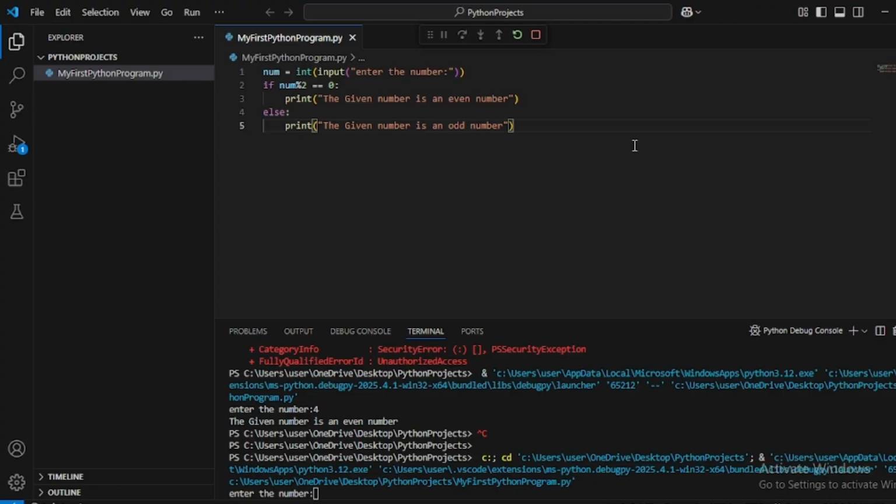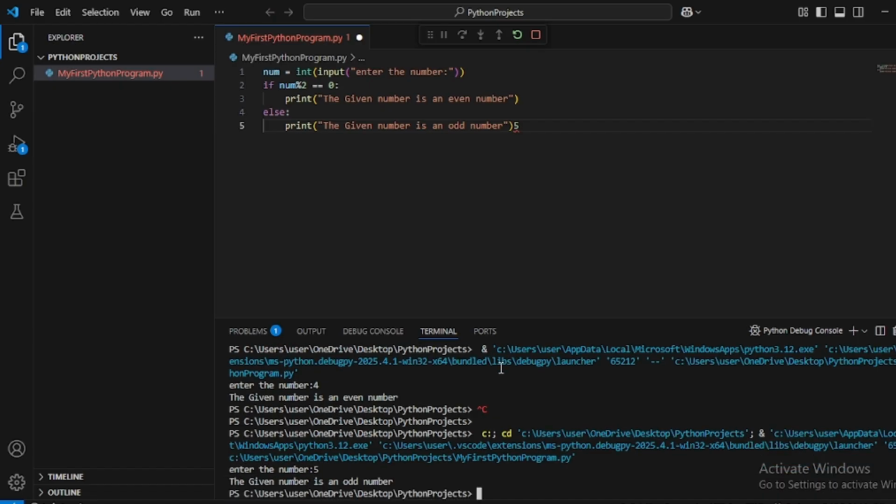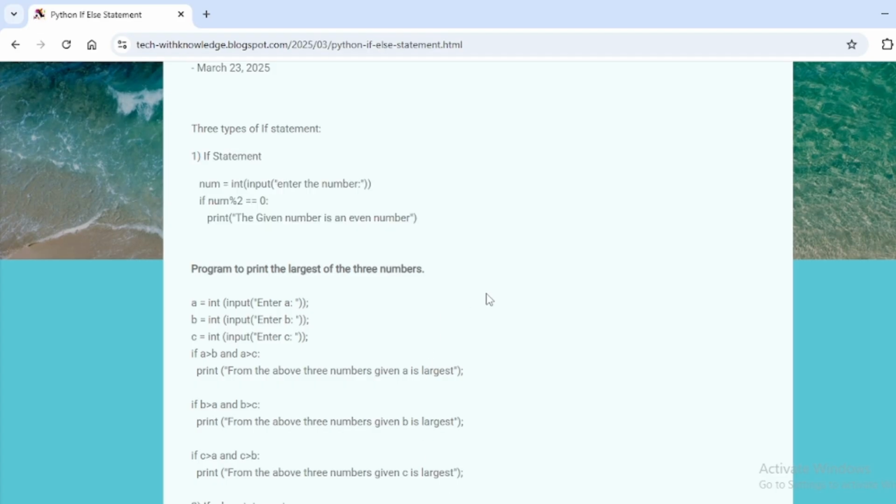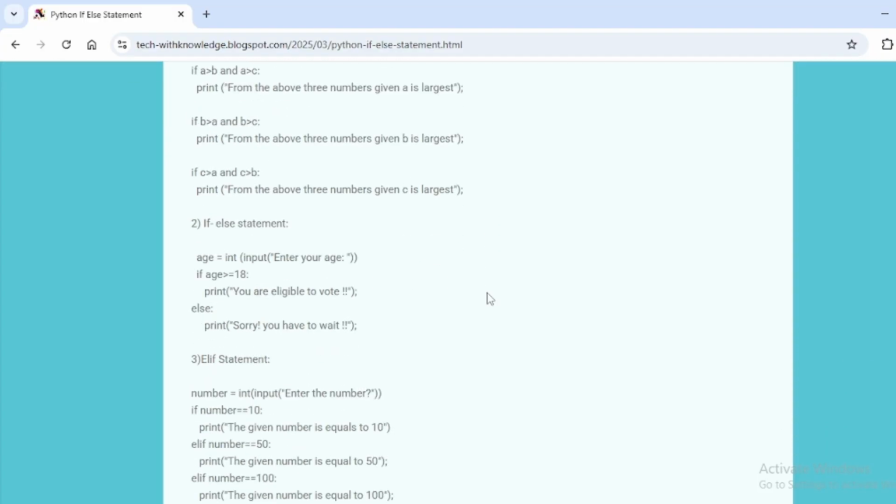Now I have entered 5. Let's say I'm going to enter 5 here and press enter. So it will print the given number is an odd number. So this is the if-else statement. Similarly, we have an if-else statement here also.